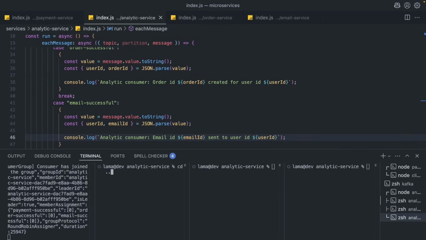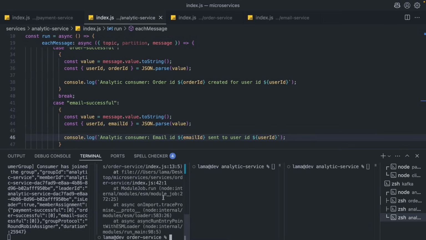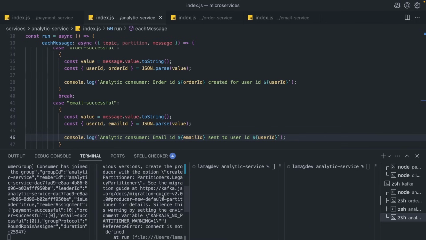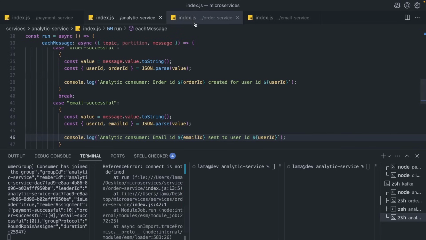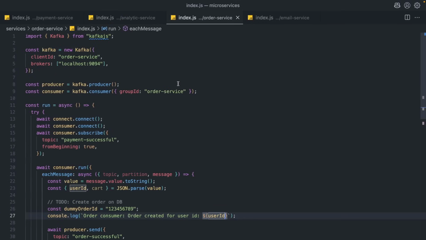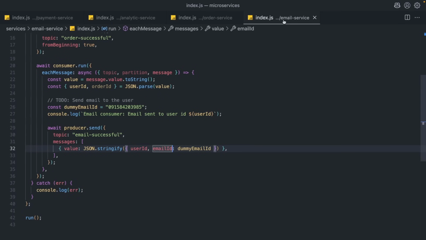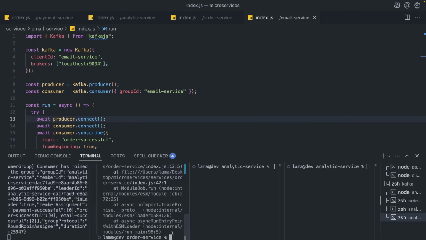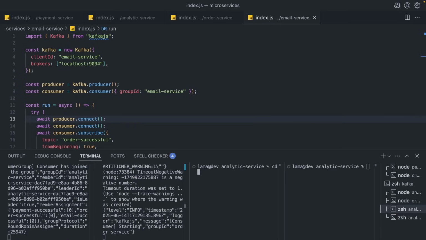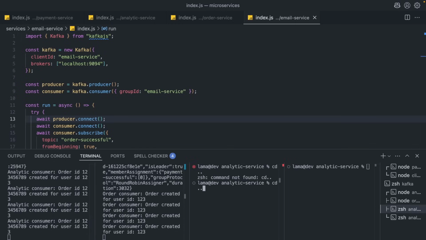Analytics service, I will get back. Order service. Node index.js. Oops. Okay, there is a warning. Connect is not defined. Of course, it's going to be producer and consumer. Let's fix here also. And let's try again. I will do the same thing for the others. Let's get back. Email service.